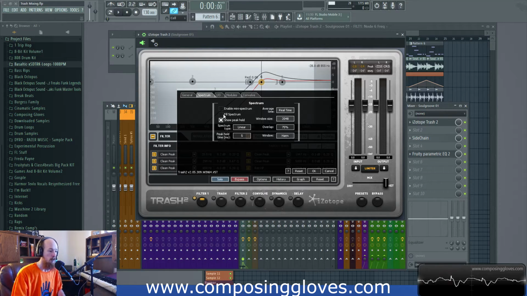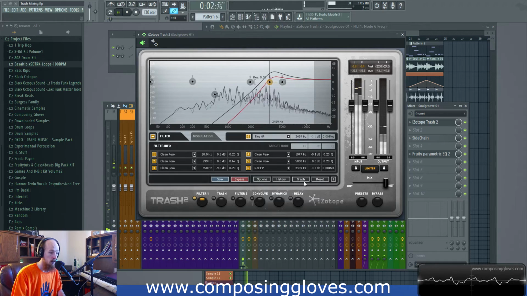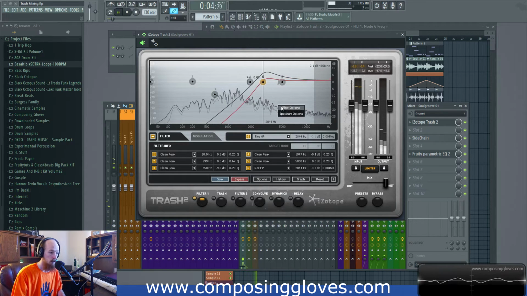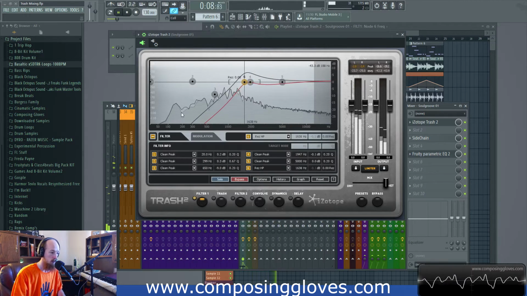But we have the fill spectrum. What it does is, right now you see that it's transparent. If we turn it on, I prefer to get to it that way. You see now it has been sort of shaded in.